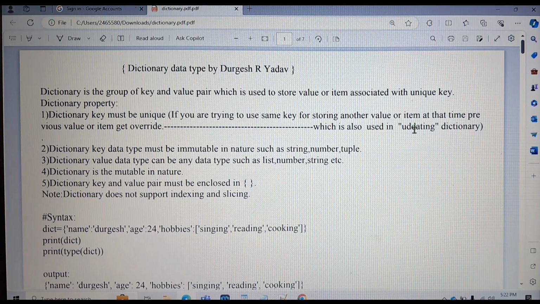Again we will start with the basic definition. First we will learn what a dictionary is, then what the properties of the dictionary are, then what the inbuilt functions are, and we will see what methods are supported by the dictionary. And after completing this entire dictionary concept, we will solve different problems related to the dictionary, which are most commonly asked in interviews.